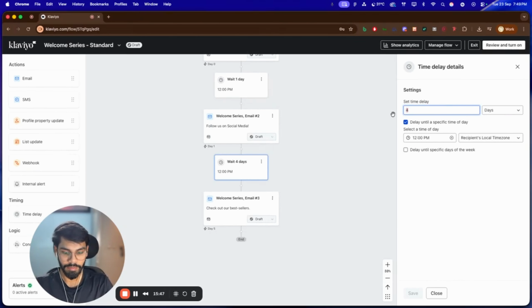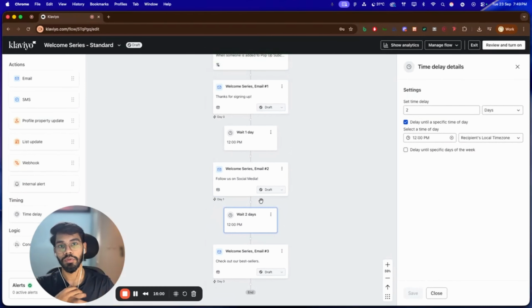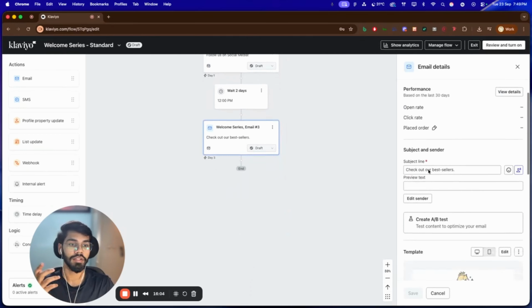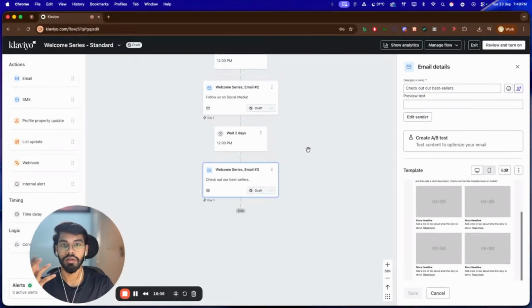And on the last email, the time delay is for 4 days, and we will make it shorter. We'll make it 2 days. Okay, and the last email that would go out to them would be about your best sellers, and here you can show them their best sellers and what people generally buy from your ecom brand.